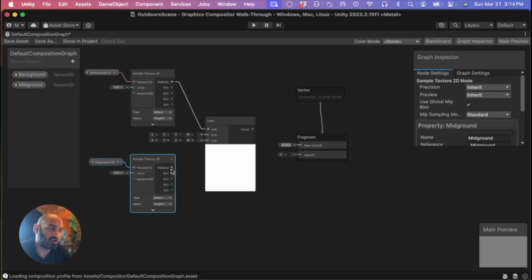I'm now going to grab the RGBA of the midground. I'm going to connect it to the B input. And now I'm going to grab the alpha channel of the midground and connect it to the transparency of the LERP. So we have background in A, midground in B, and in order for the transparent space within the midground texture to display what's behind it, we've connected its alpha channel to the transparency.